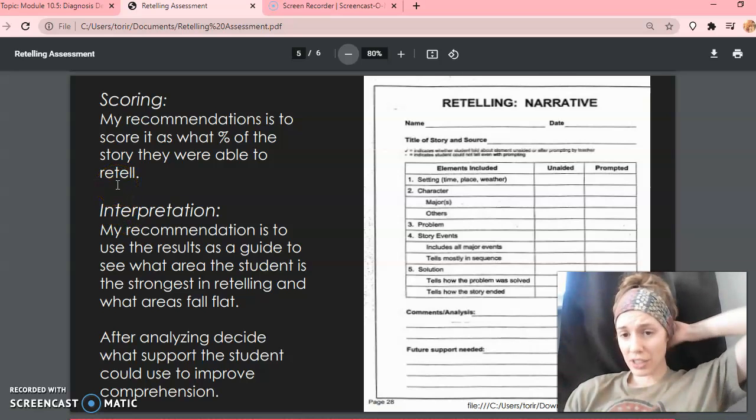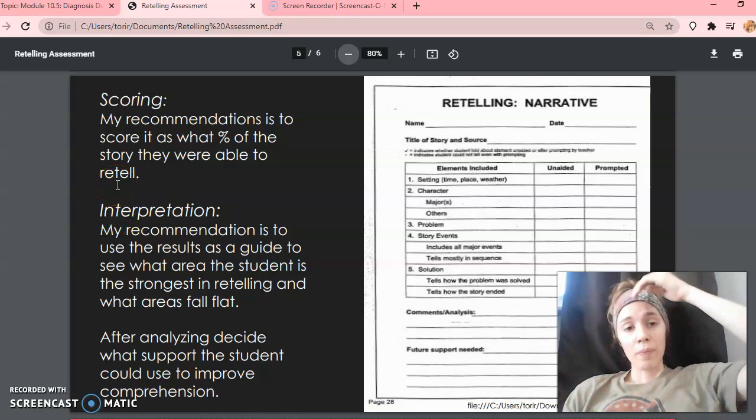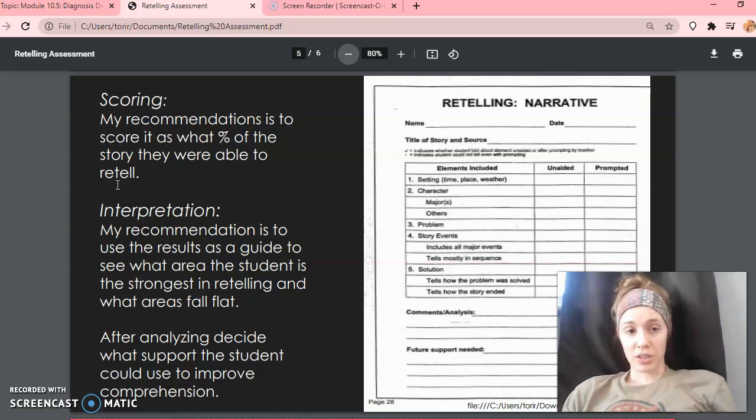Okay, so now go back to scoring. What my recommendation was personally is to see what percentage of the story they were able to retell. Now you could do this, what percentage they were able to retell unaided, or what percentage they were able to tell unaided and prompt collectively. So that's kind of up to you.